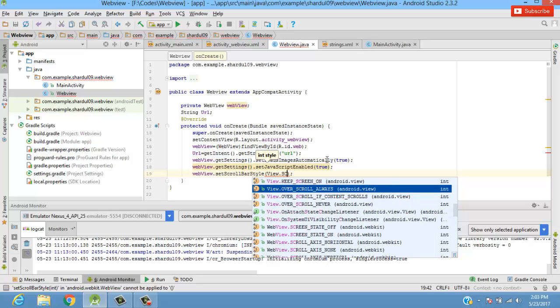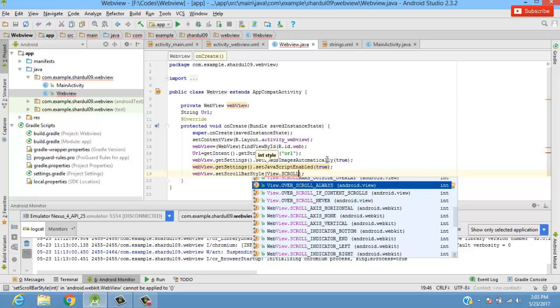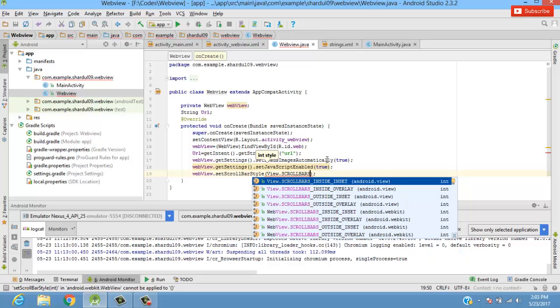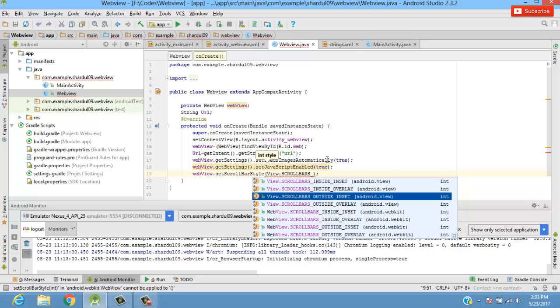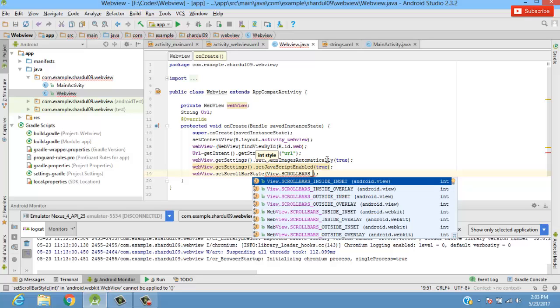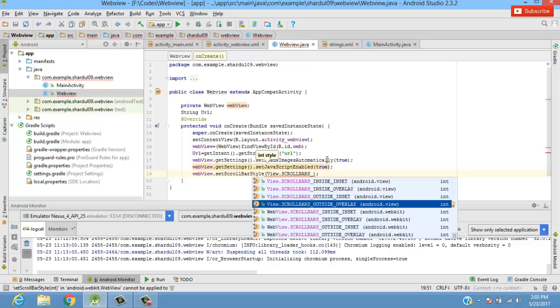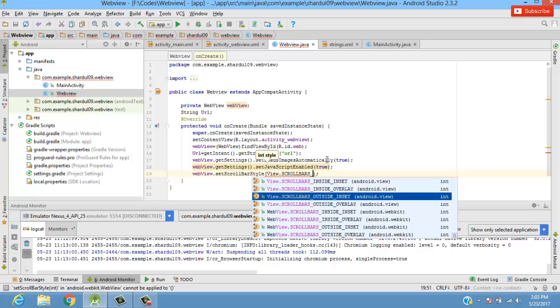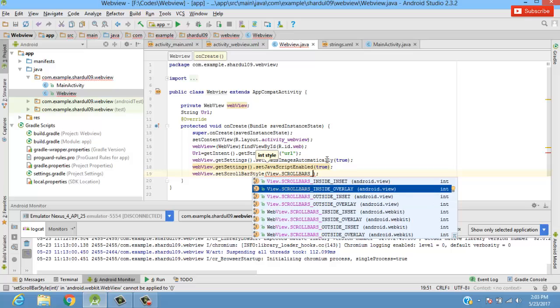Let me type it. Scroll bars underscore. Yeah, see, we have over here many scroll bars: inside scroll bar, inset, inside overlay, outside inset, and many more over here. So we can choose any one from this as per our requirement, or as per how we want our view to be set. So I'll take this scroll bar inside overlay.